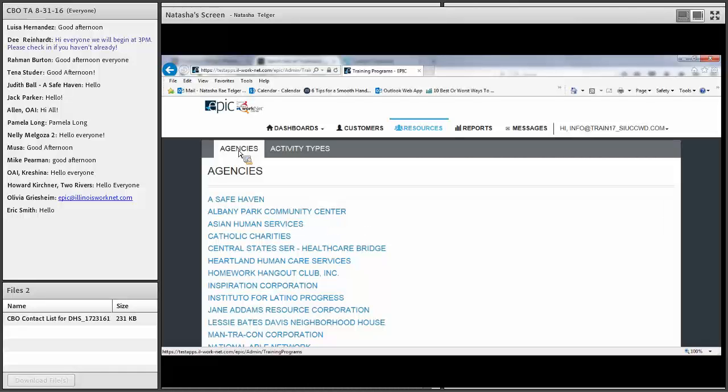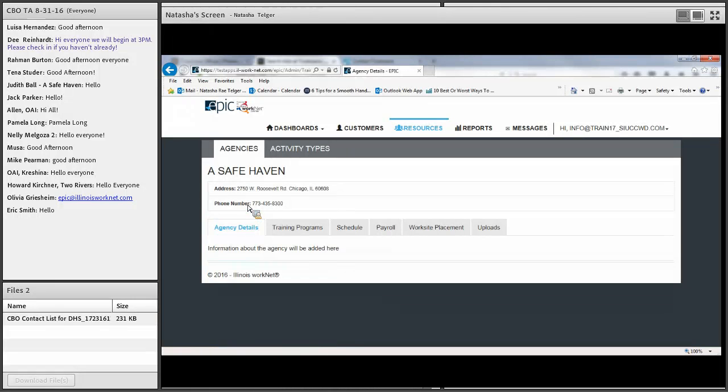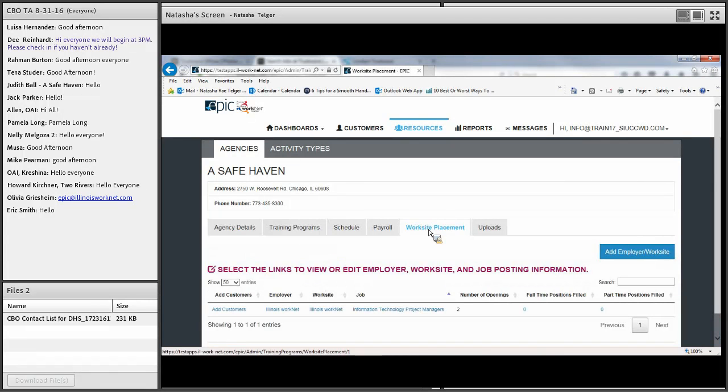We've been working on it and doing more testing and making updates. I know there's a few more updates since they released it this morning that they need to put out there. So I'd like to have it out there by Friday, if not on Tuesday. And so what you're going to do is go to your agency information. You'll see your tabs like you normally do, your training program schedule, payroll, that was previously there. And the new one will be worksite placement.